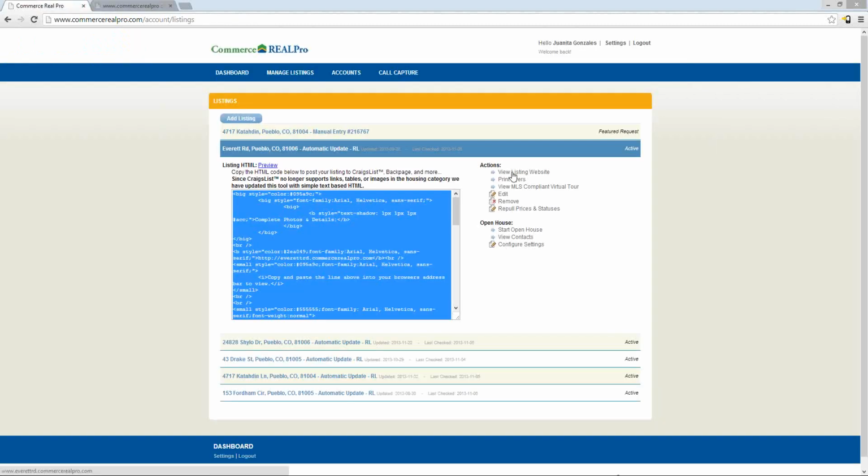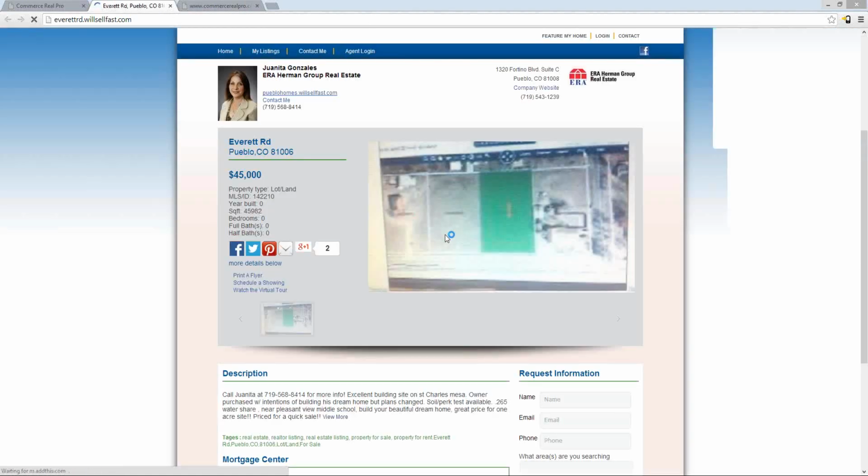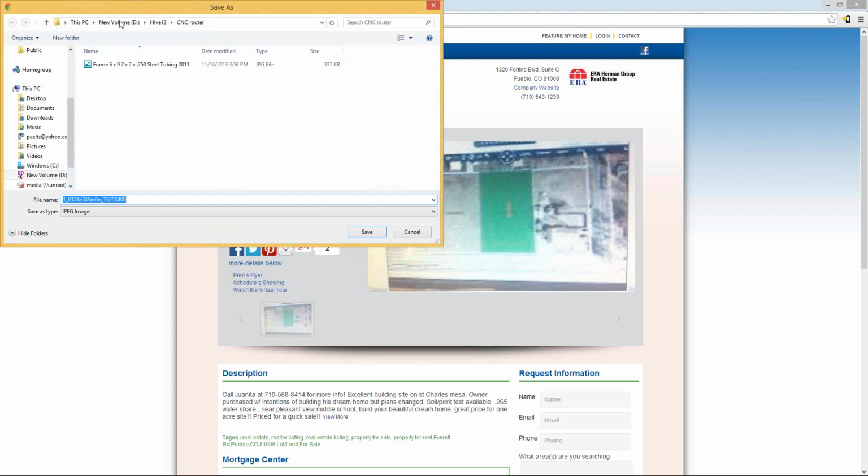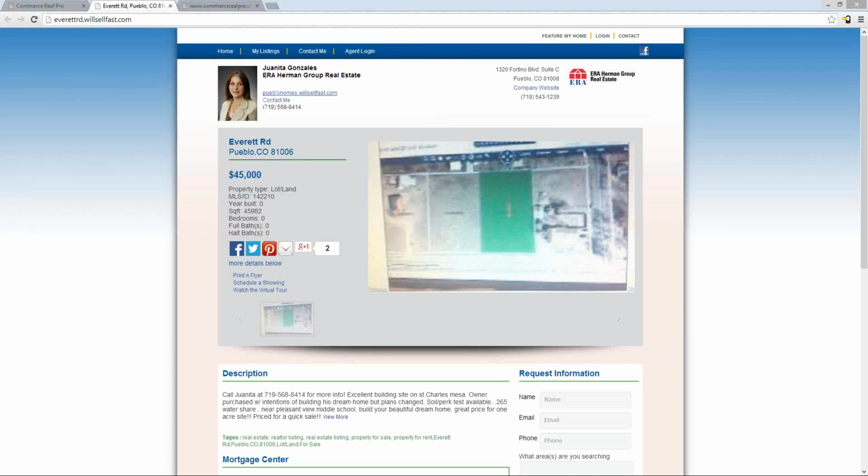So what I'm going to do is view this listing website for this property we're getting ready to start marketing on Craigslist. As that pulls up, here we go, and this just looks like a commercial piece of land. So I'm actually going to save the picture because we will have to upload our own pictures now, unfortunately. So let's save this.